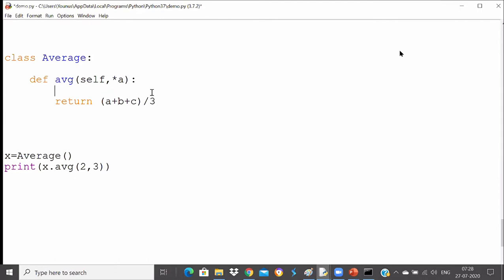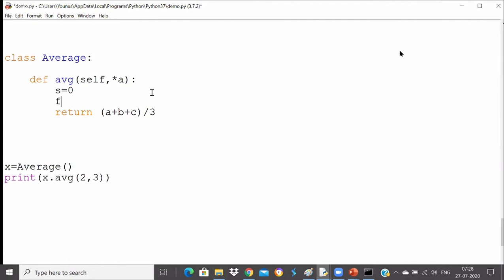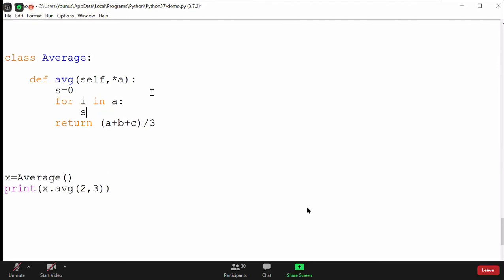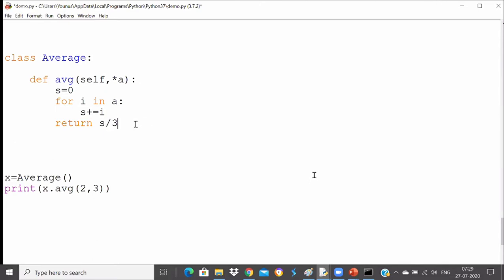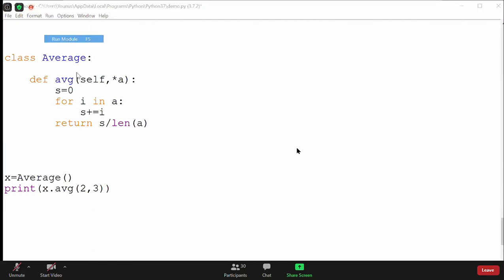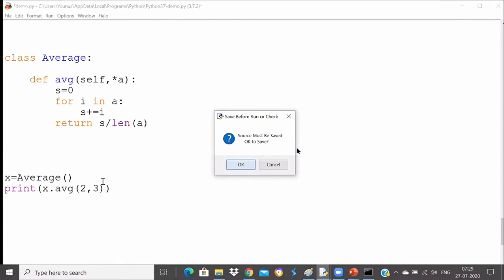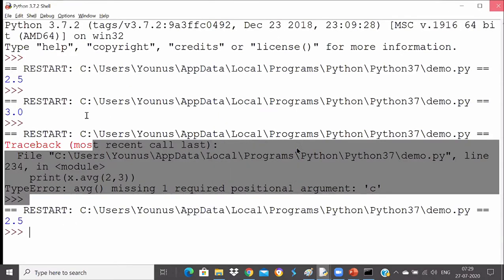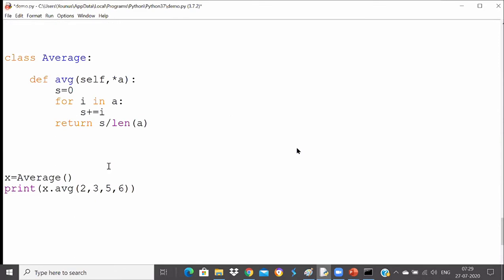Then find the sum. S is equal to 0, and for every I value in A, you add them: S plus equals I. Whatever sum you got, divide by the length of A. Perfectly fine. Now I can use this for anything. It's giving me 2.5 now. I can pass 6, 7, 8 and as many arguments as I want. So Python has a beautiful solution for this kind of problem.